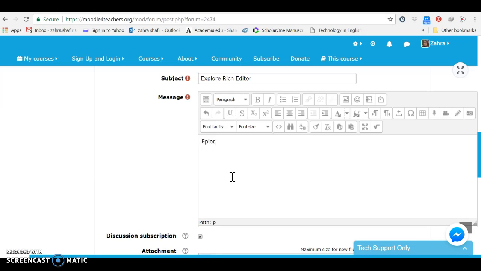Let's write "explore Rich Editor" to see what we can do with these items on the toolbar. We can make them bold, italicize the text, make it a bulleted text, and also a numbered text. And also we can activate a link on this part.